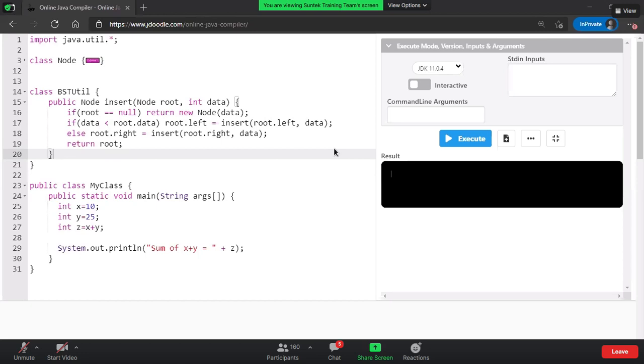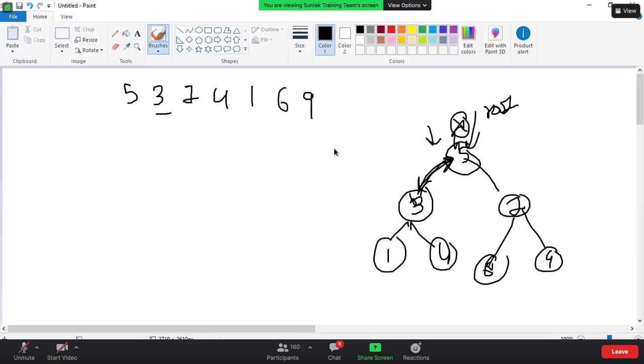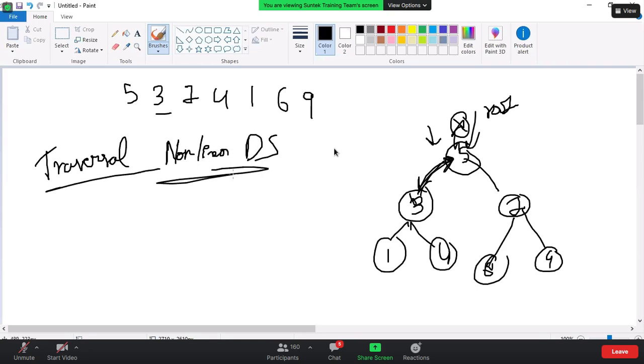Okay, now let's see how we traverse the linked list tree. So, traversal. Non-linear DS. For any non-linear data structure, there are basically two types of traversal.